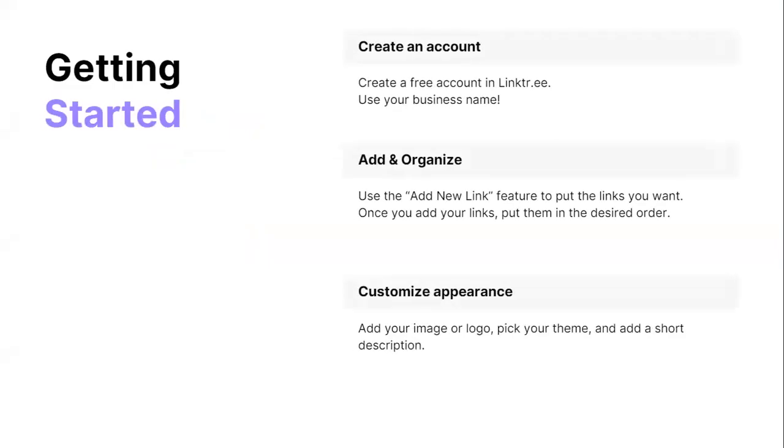So, getting started, first you'll want to create an account. Again, I suggest creating that free account. You can go to linktr.ee/register. This is where you're going to fill out your information. Once you put all your information in, you'll get an email that you'll want to check your inbox and follow the instructions because they want to verify your email.